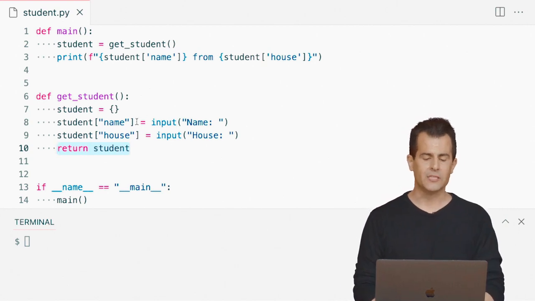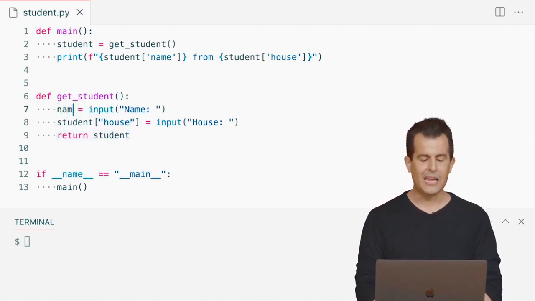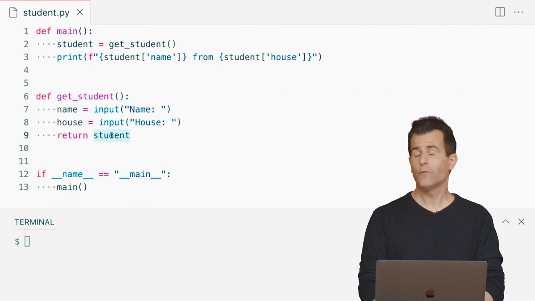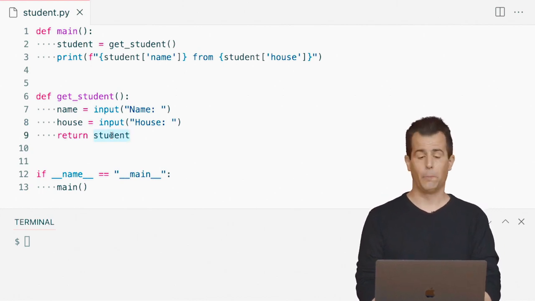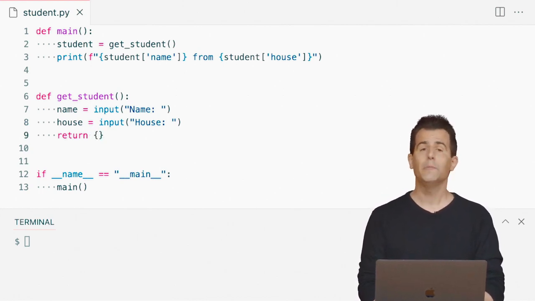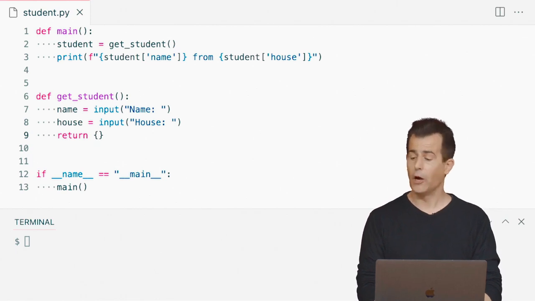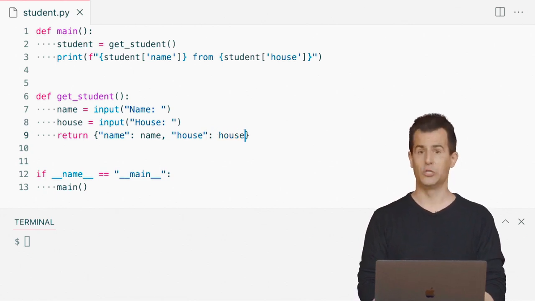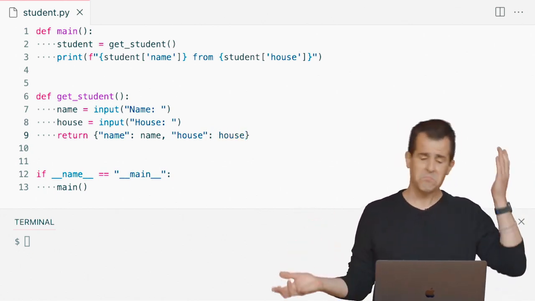Let me go ahead and do this. Let me go ahead and say name equals input's return value, house equals input's return value. And then instead of returning any variable named student, which I'm going to propose doesn't need to exist anymore, let me just create and return the dictionary all at once. Let me do quote unquote name in lowercase here, and then the variable, it's storing the user's name, then quote unquote house as my second key, the value of which is going to be house, the variable. Now, is this better? Maybe, maybe not.